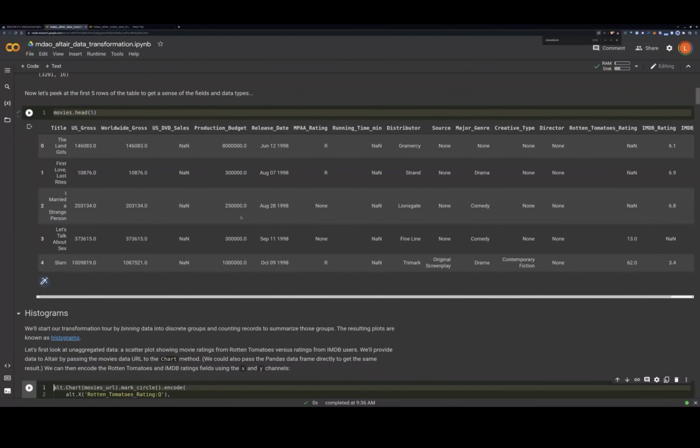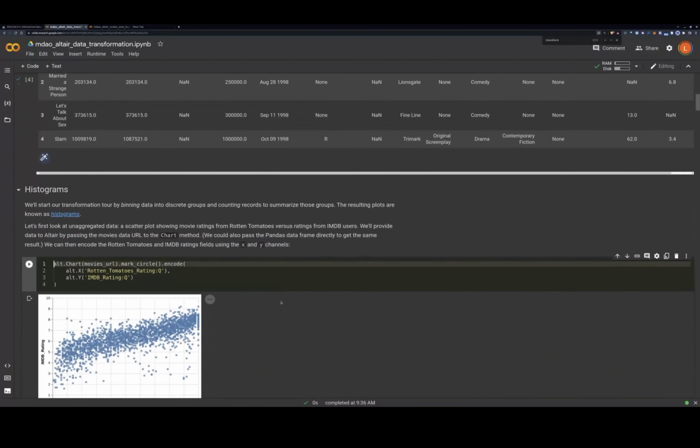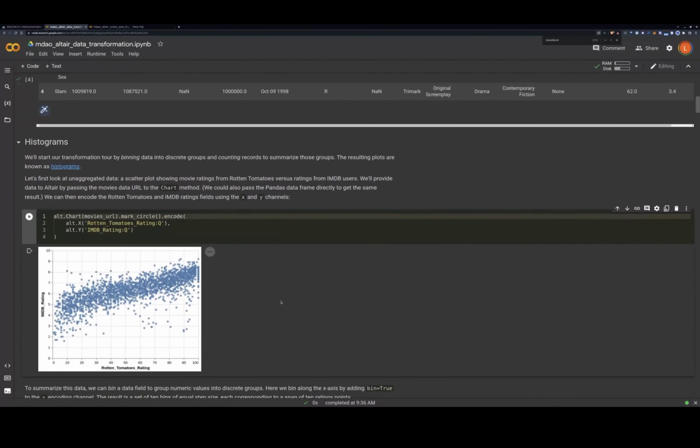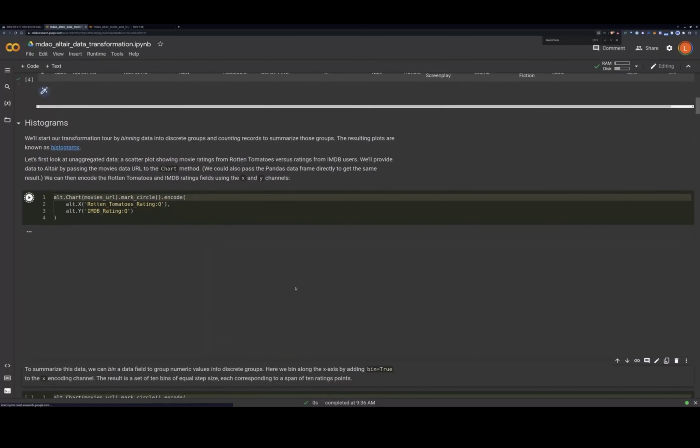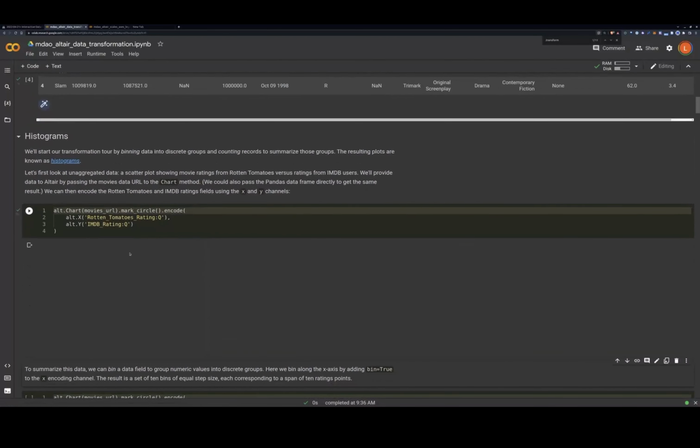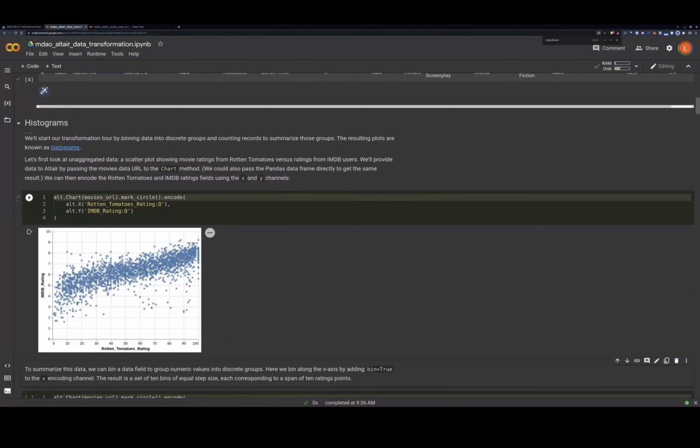A simple basic analysis would be binning our data into discrete groups, like making a histogram. So first we're just going to create a simple scatter plot where we're plotting the Rotten Tomatoes ratings against the IMDb ratings.